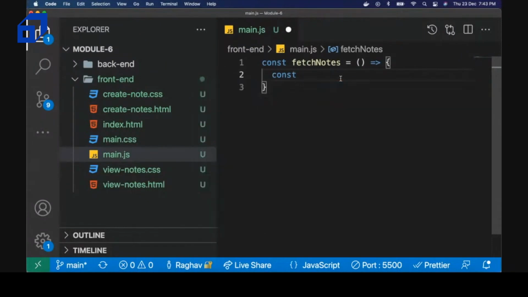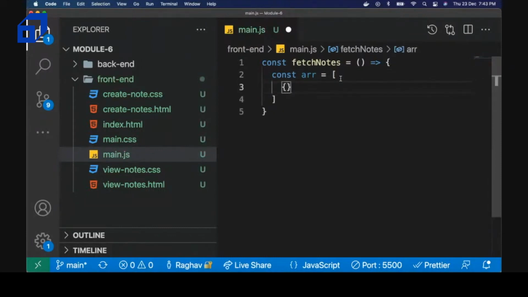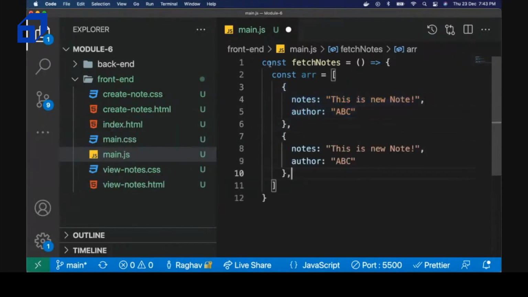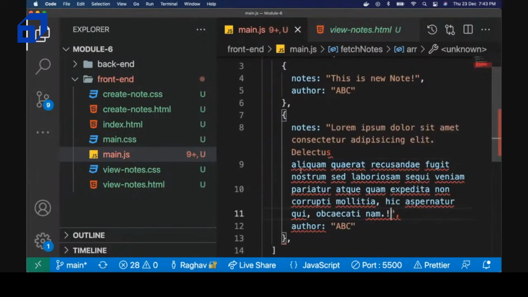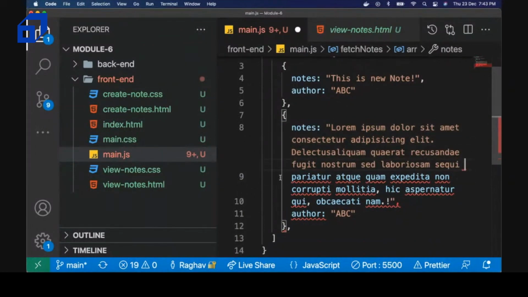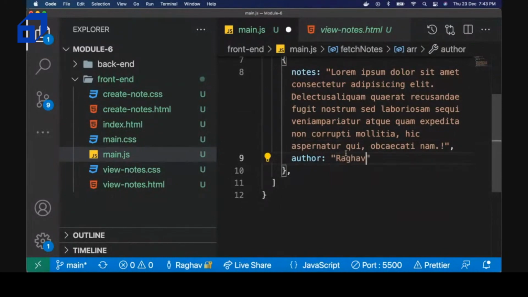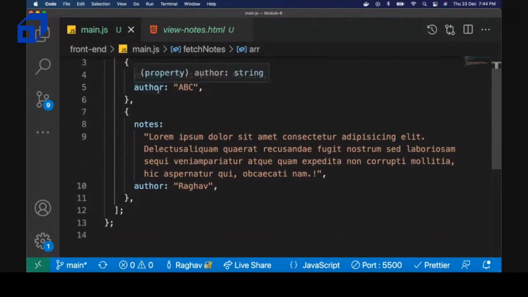So for now, for example, I have a bunch of values, an array of all the values, represented by a simple array of objects. It contains notes, for example, this is a new note, and another property defined as author. So author is ABC. And again, I have a second value over here, so if I go back to the view nodes, I would just copy and paste this value over here. This is a new note, and again the author is Raghav. When I have to fetch this array, you can imagine this array is coming from the backend. So the backend is throwing an array of objects.